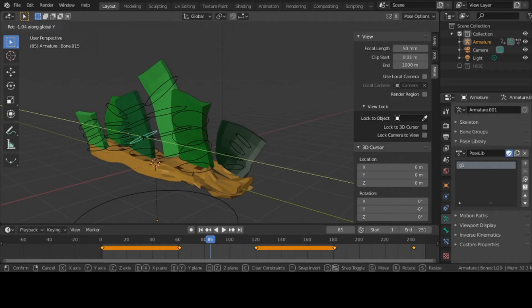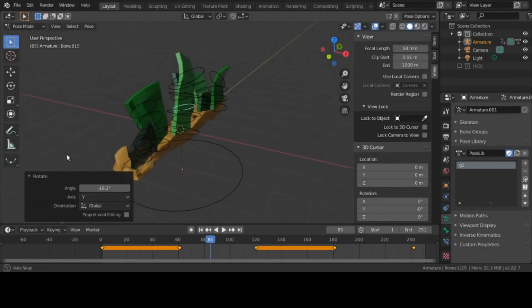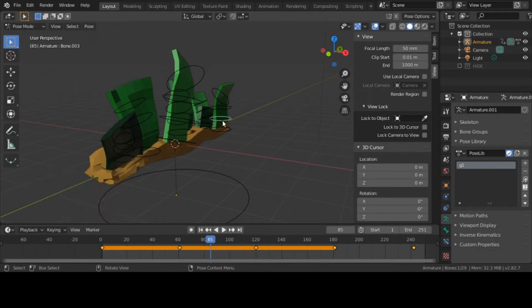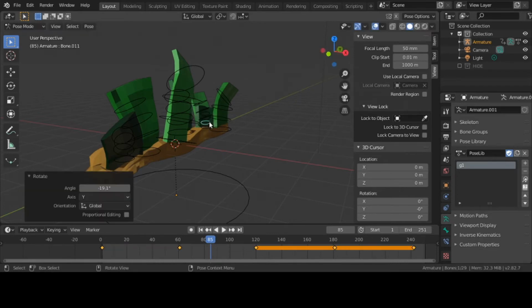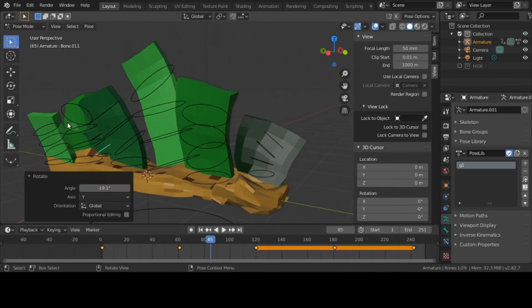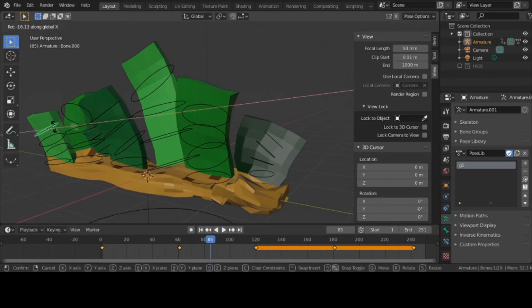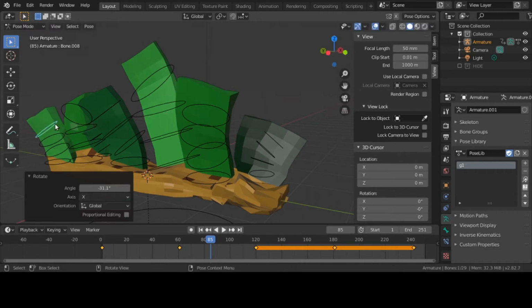Not that much. It's just a little nudge. A little nudge. Why is it going down so much? All right, that's good. Click another one. Rotate X this time. That's it. Click this one. Rotate Y. Just a little movement. My last one right here. Rotate X. So that's good. I'll come back over here to pose library.